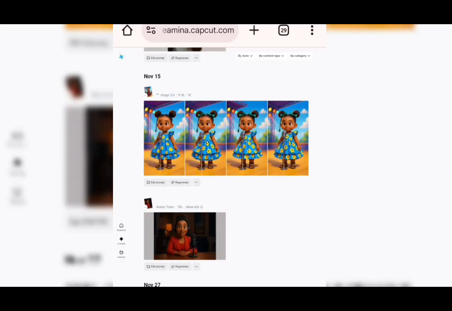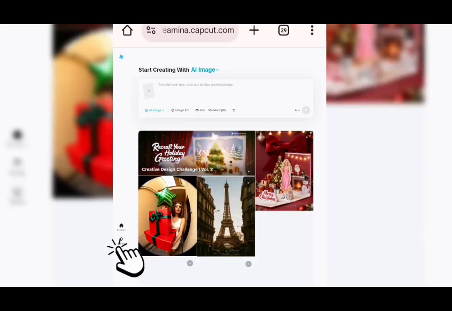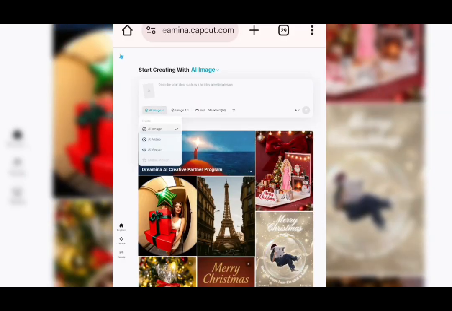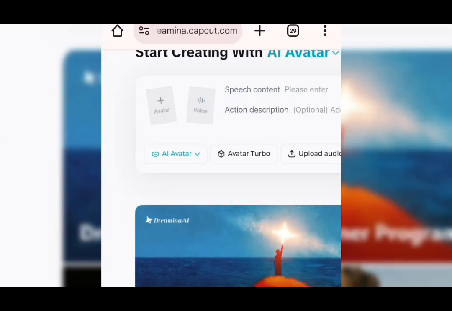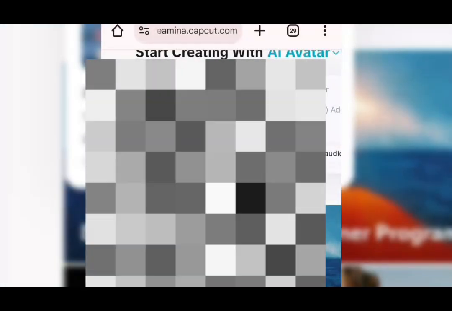The next thing I'm going to do is click on Explore. When you see Explore, you are also going to see AI image. Click here and you're going to see AI video. I'm going to click AI avatar. This is where you upload your preferred AI avatar. I'm going to upload this one.